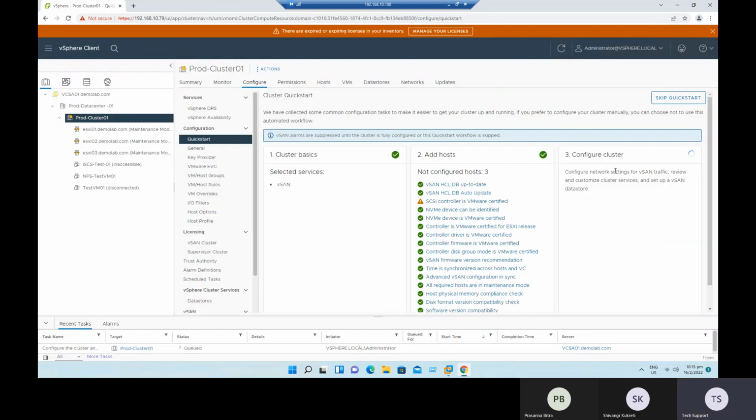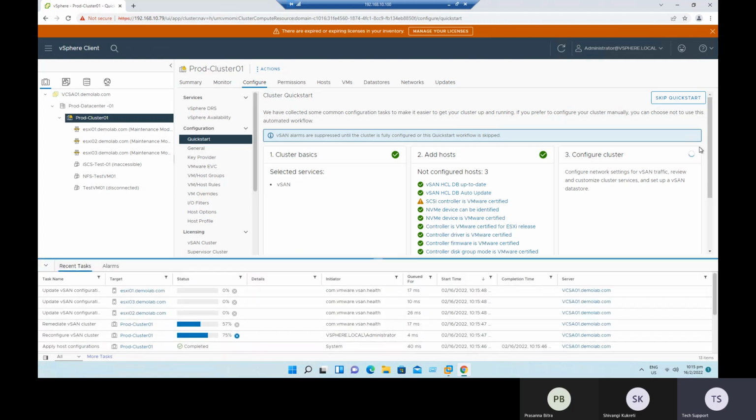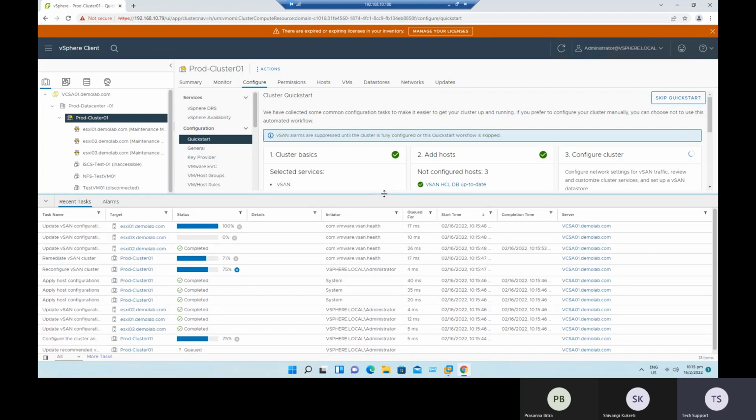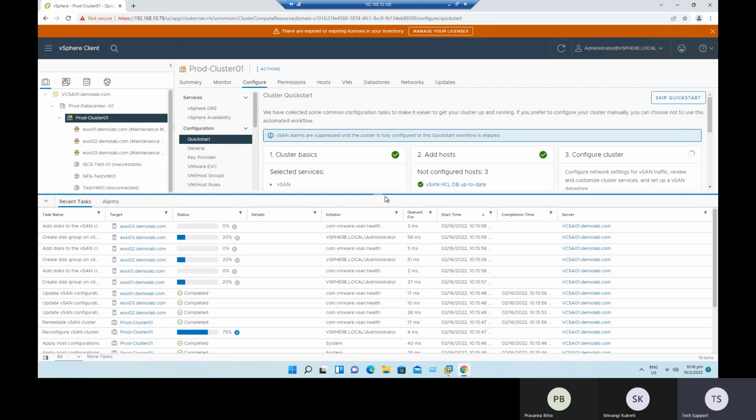When we click on finish, in the recent tasks you can see the cluster configuration status is running, and in the cluster configuration you can see a circle running. It's an automatic method; we need not do anything manually. It automatically groups the disks and will prepare the vSAN datastore within a few minutes. We just need to monitor the recent task status.